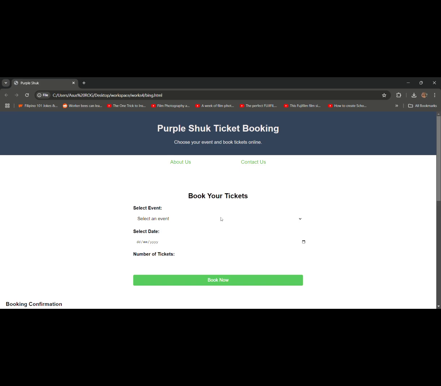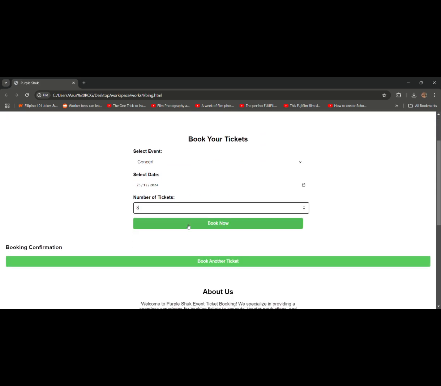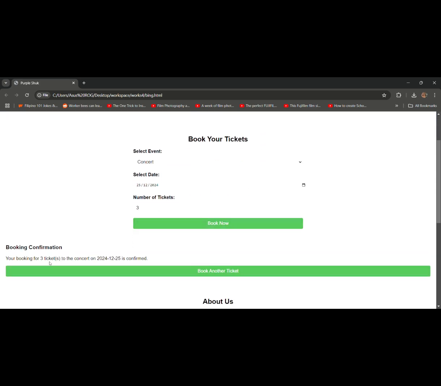Here, you can choose whether it's a concert, theater, or conference. I'm going to choose concert, then the date, 25/12/2024. The number of tickets is 3. Then you will have your booking for tickets to the concert on December 25, 2024. Here, and book another ticket.